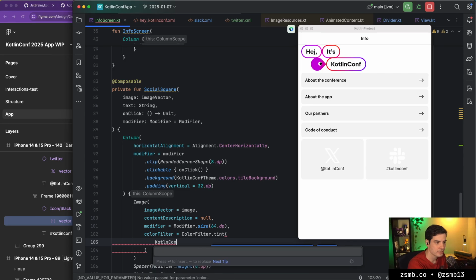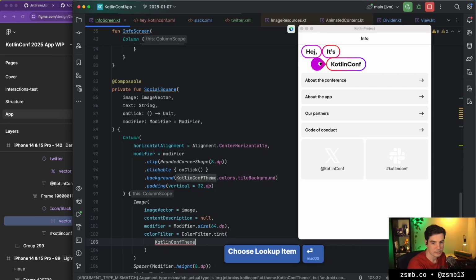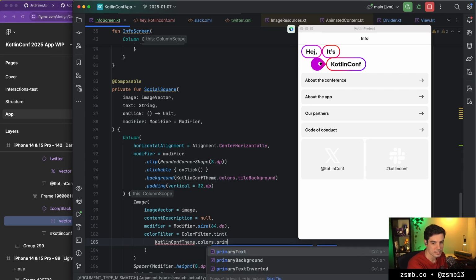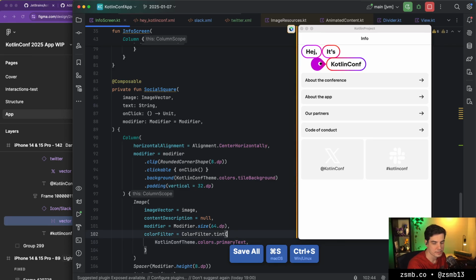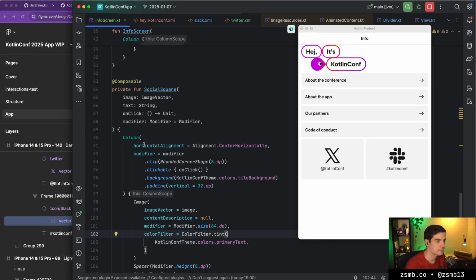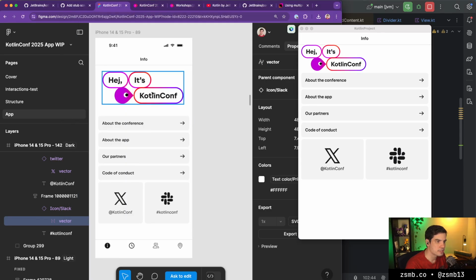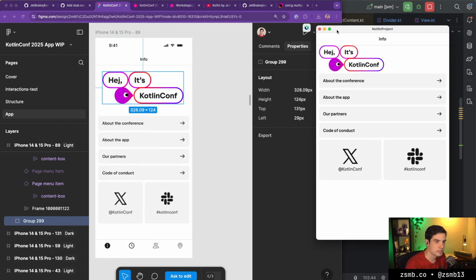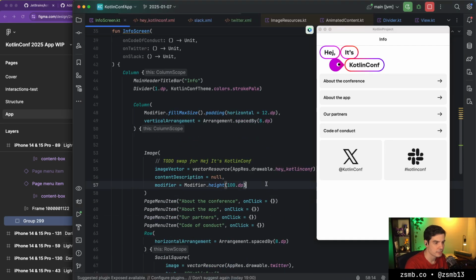Yes, we have that. And then this is KotlinConf theme, colors, and I think it should just be the same color as the primary text. And that looks pretty good. We can also adjust the sizing and spacing of this top image. So this should be, and that's a very specific height, 124 dps. But yeah, I think we just specify the height of it. I think that's probably a good way to go about it.